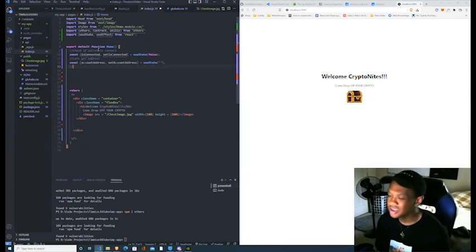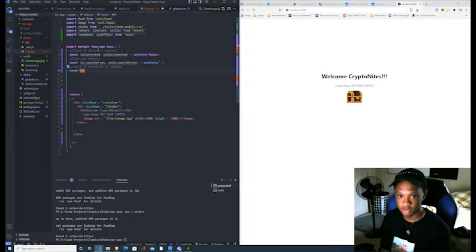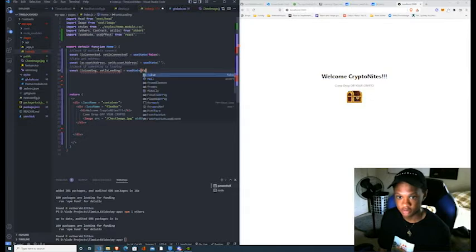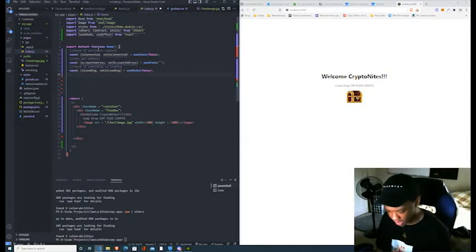When we call a function, there's going to be a loading period to transact that function, and that's a state change as well. So we want to check if something's loading or not. const isLoading, setIsLoading, useState false. Cool, right? Now, all right, we got the idea.